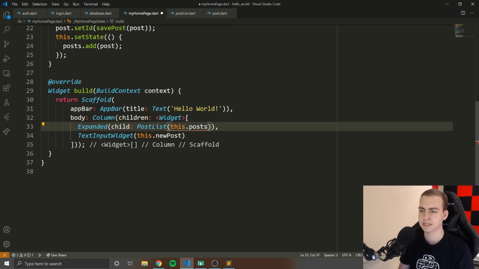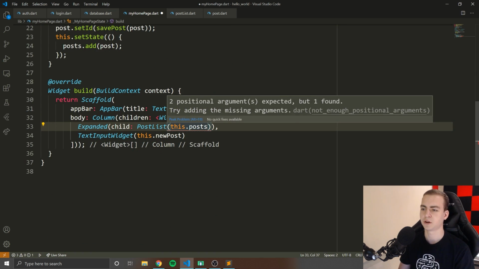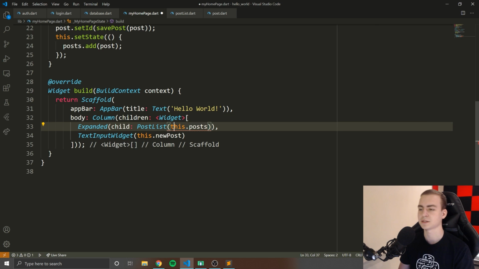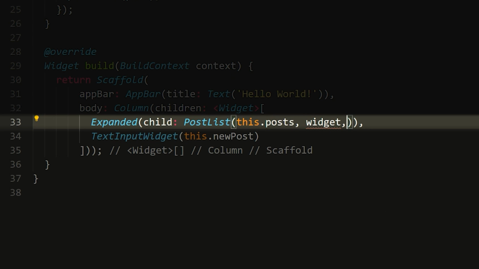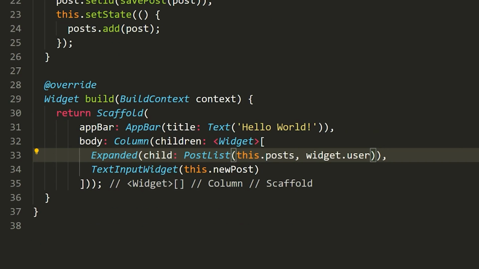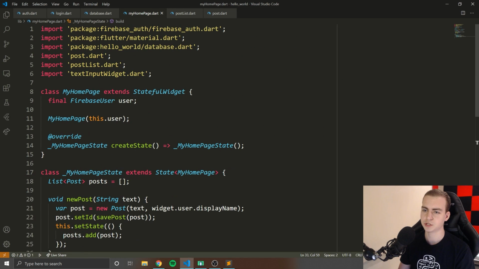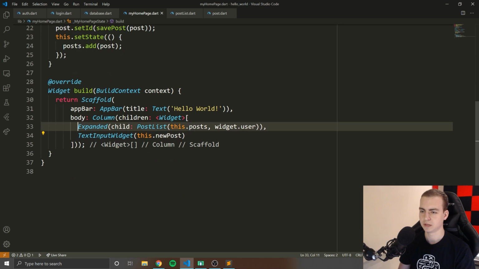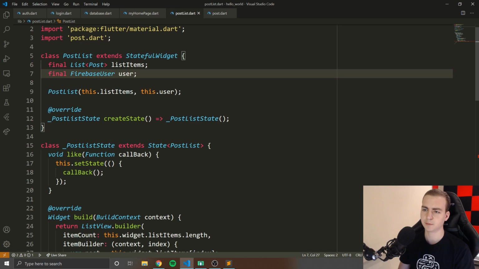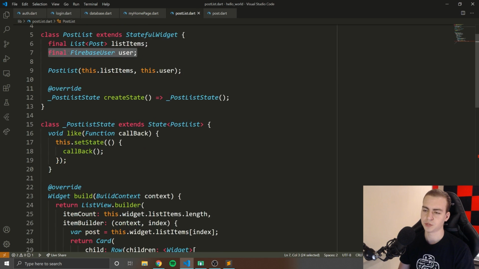Okay, so now post list is saying, hey, we're missing an argument. That's because we now need to pass the user through. So within post list, we're going to say widget.user. All right, so that should have hopefully fixed the errors. I'll quickly go over what we did. We just modified my home page so that rather than taking a name, we're now taking a user. We are then now, rather than just calling the post list with post, we're going to pass it a user. Inside of post list, we've now added a user so that we can store that here.